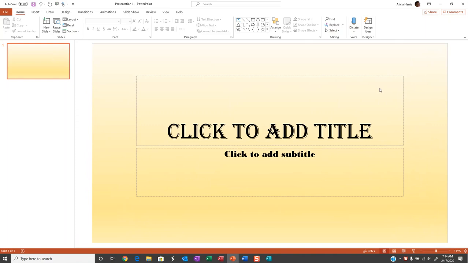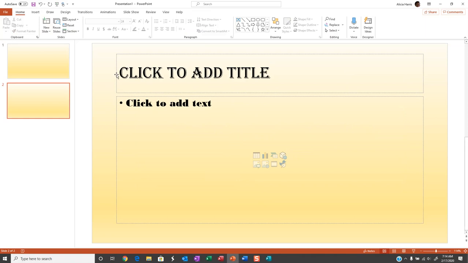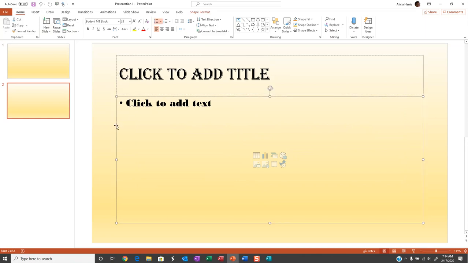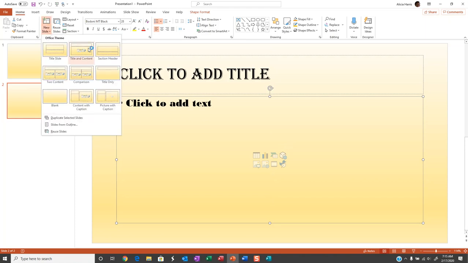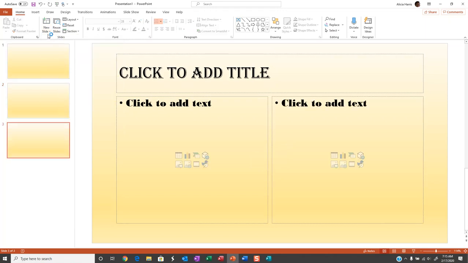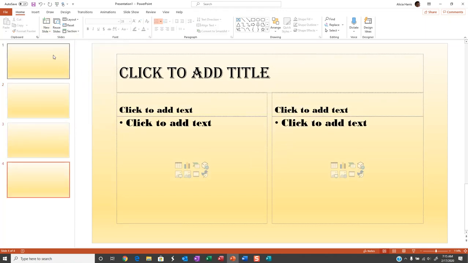So let's talk about what these little boxes represent. These are placeholders. This is the title placeholder and this is the subtitle. If I want to create a new slide, I can merely click on new slide and it's going to always give me a title and content placeholder slide layout. However, I can choose the type of slide layout I want for each new slide by clicking on the drop down and then selecting the slide that I want to add to my slide deck.